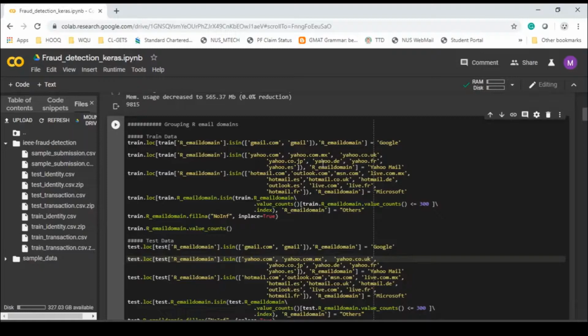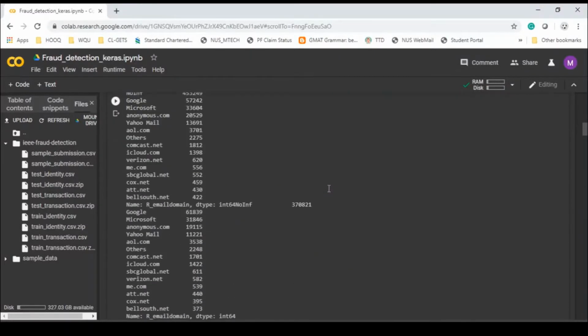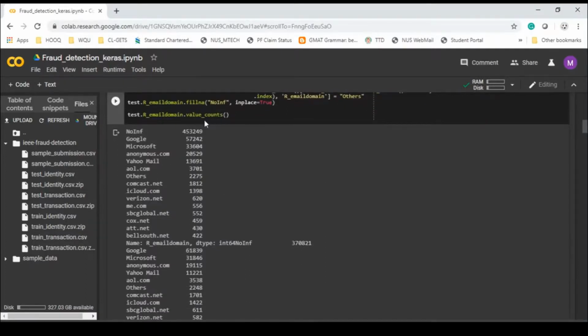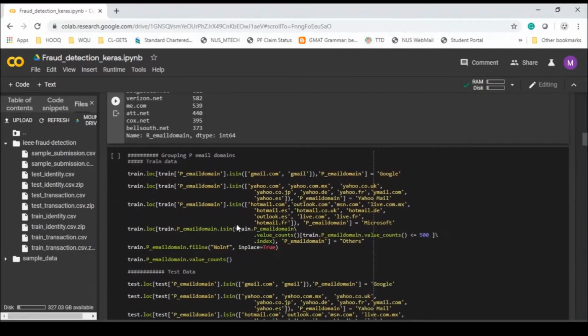to reduce the number of unique values. So if it says Gmail or gmail.com, it's Google. Then you have various varieties of yahoo.com, which I combined into Yahoo only. Then Hotmail, Outlook, and MSN all come under Microsoft, so I've put them under one bucket. After that, you can see the number of unique values and the value counts for each variable. For Google it's 57,000, the highest, and then comes Microsoft. The distribution is more or less the same for both the training and test set.